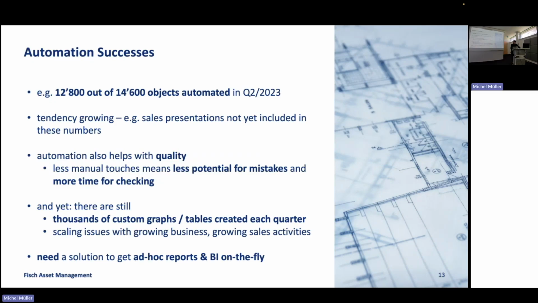So with this technique, as I said, we automated most of the objects that we generate on a quarterly basis. And the tendency is growing. For example, in these numbers above, the sales presentations were actually not yet included. And we also see that automation helps quite a bit with quality as well. So there are less manual touches needed. When you have a problem, you often can solve it for good. You see that there is some issue, some edge case that we didn't think about, and you solve that edge case, and it should never reappear.